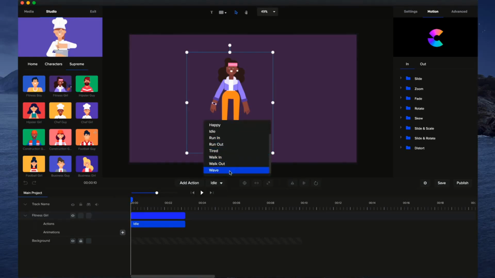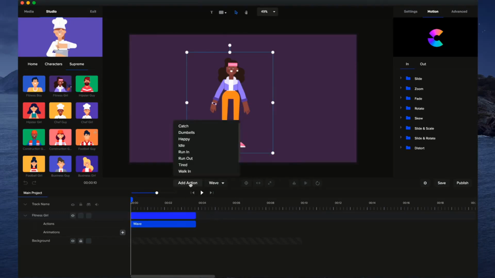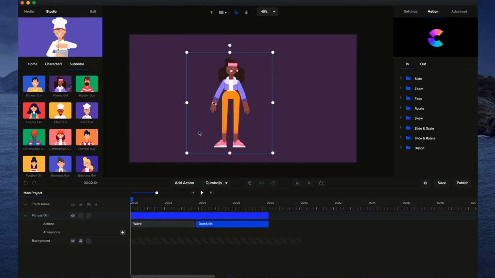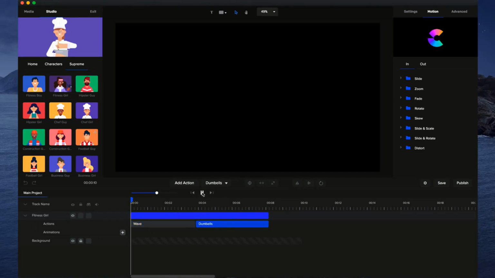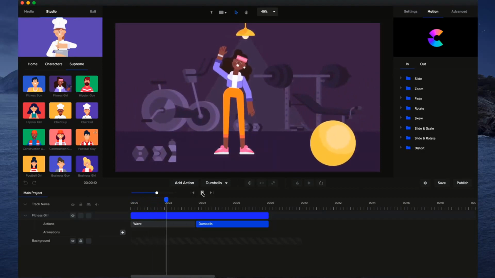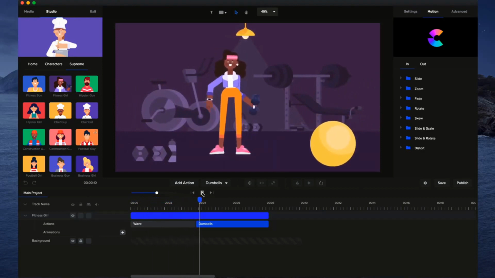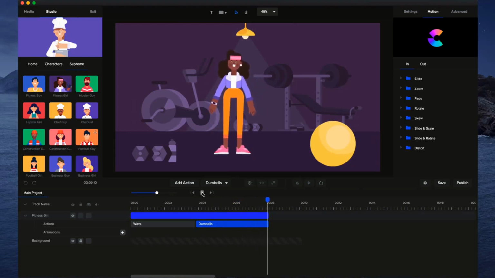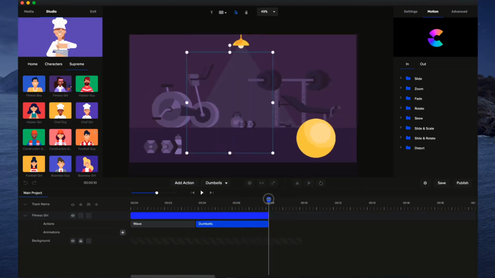So let's say we want to go with wave. Okay, and then if I want to add another action, just simply click on add action, and let's go with dumbbells. Okay, so if I preview this, you can see we've got the wave action. It goes back to idle and then into the dumbbells and then back to idle. Okay, so that's how easy it is to work with your characters.